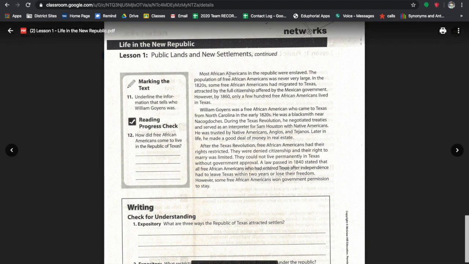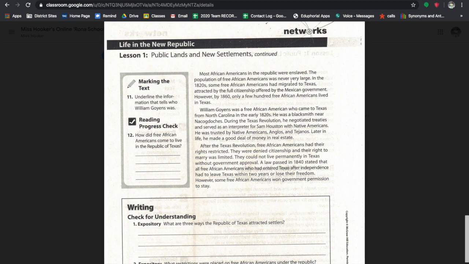Oh, wait. I found the word African Americans. So let's see what it says. Most African Americans in the Republic were enslaved. The population of free African Americans was never very large. In the 1820s, some free African Americans had migrated to Texas, attracted by the full citizenship offered by the Mexican government. However, by 1860, only a few hundred free African Americans lived in Texas.